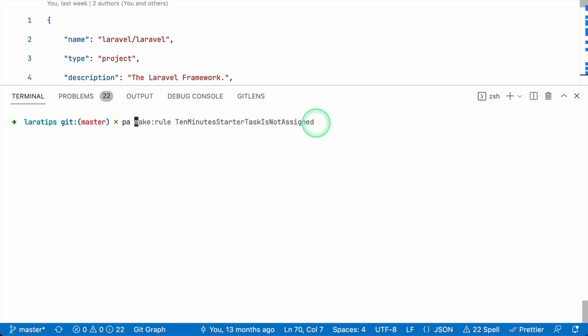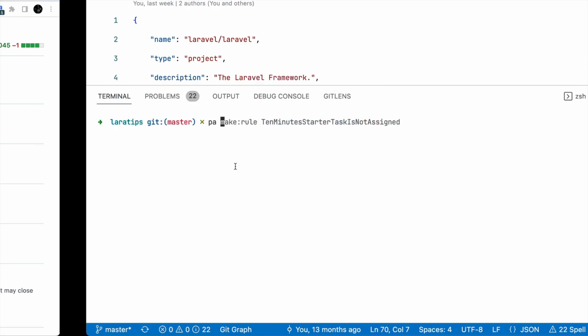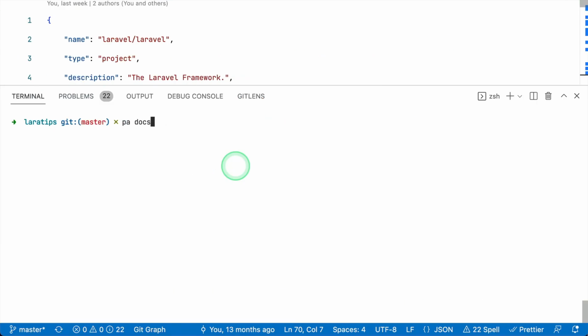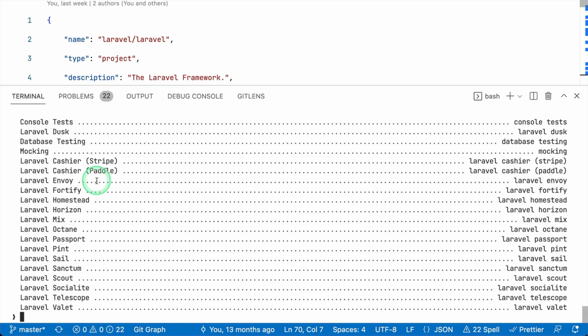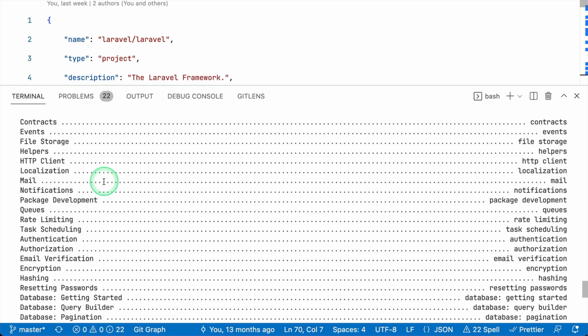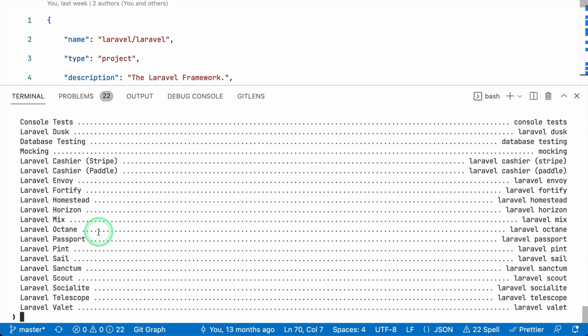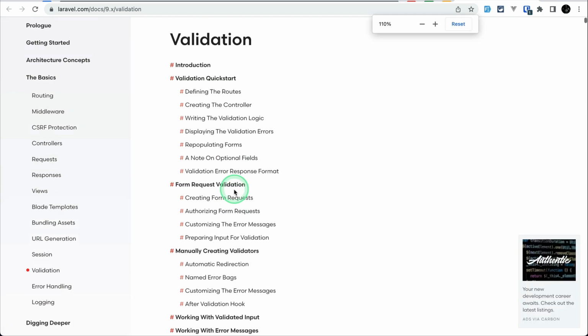So PA is PHP artisan, and the name of the command is docs. If I just hit enter over here, then we'll see a bunch of things over here. You can see all the things that are present in the Laravel docs. And now if I just hit up and down key, then you can just go through each and everything that you want. Or you can just type, let's say, validation and hit enter. Then it will automatically open the validation documentation.